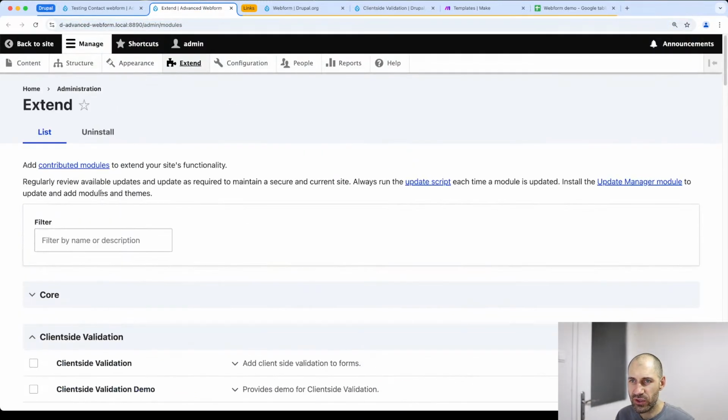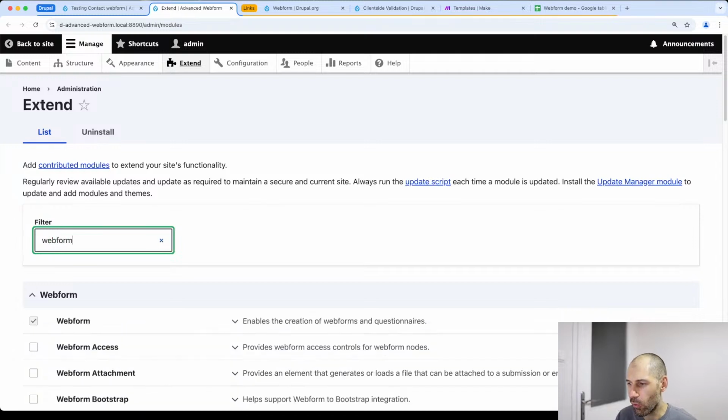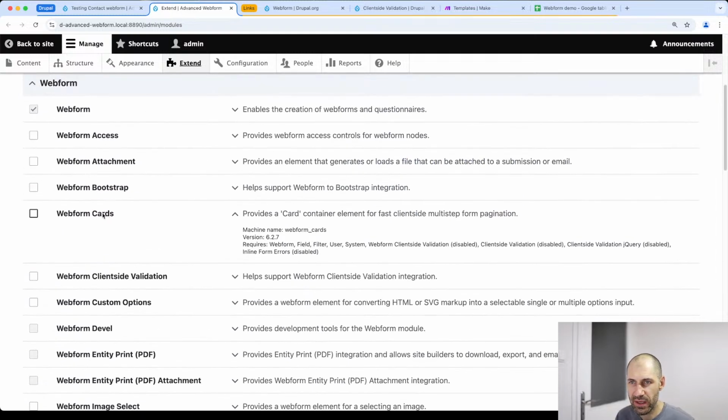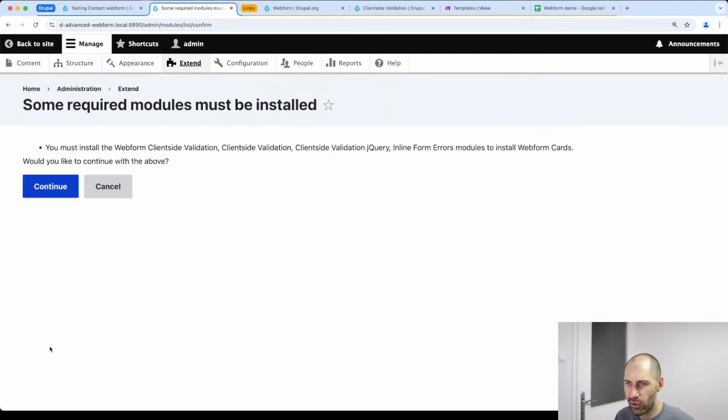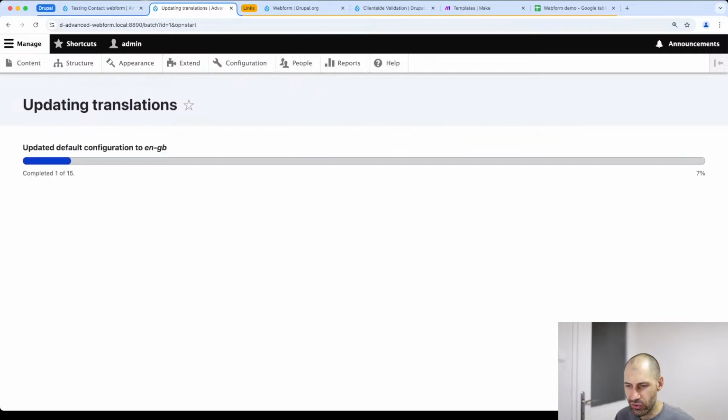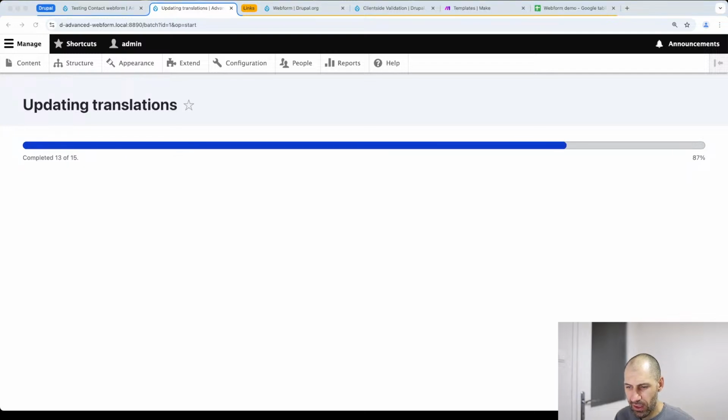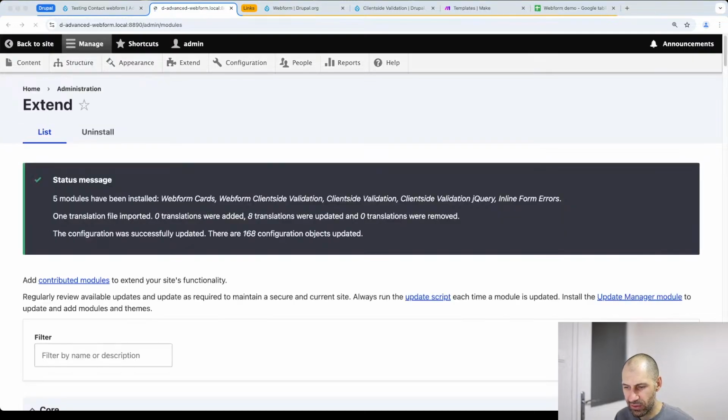And if we search for webform, we should see Webform Cards, and it is allowing us to install it. So let's go ahead and click on install. Just give that a second. It's going to do whatever it has to do, and it's going to install it for us.